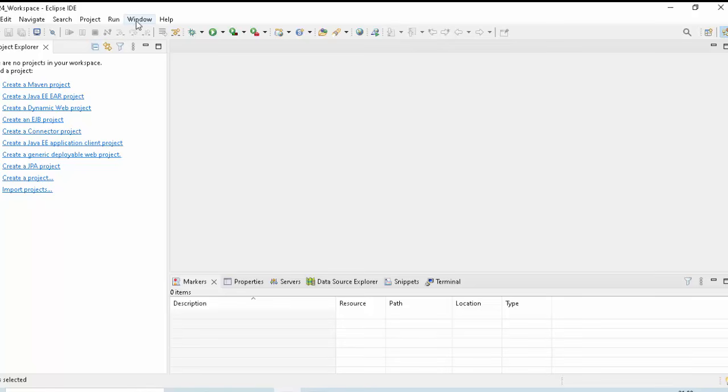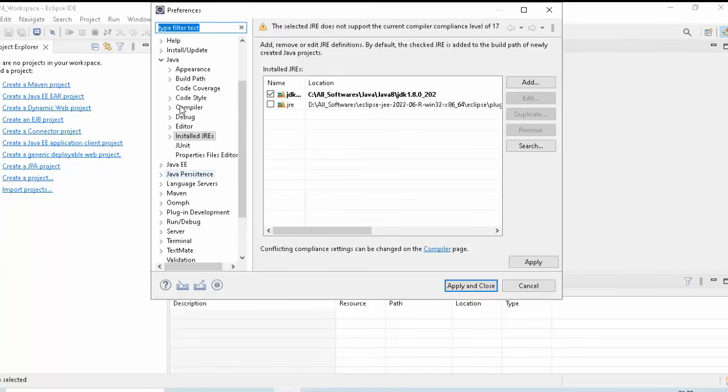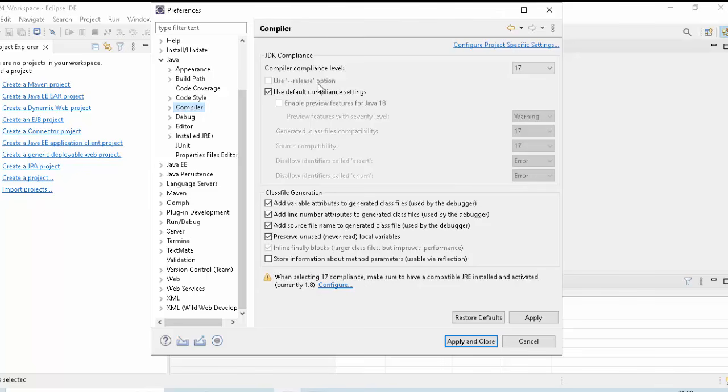Another thing I need to check: go to Window, Preferences, the compiler. Under Java, if you check over here, the compiler used is 17 only. You can change it to 1.8 or 1.7, whatever suits you. But in my case, as I am using JDK 8, I'll keep it 1.8 only. Click on Apply and close.